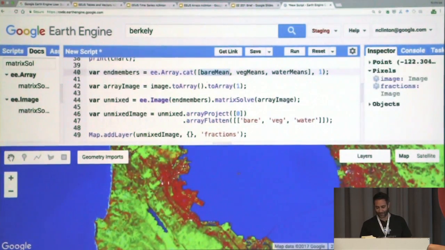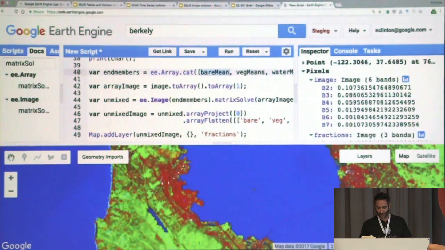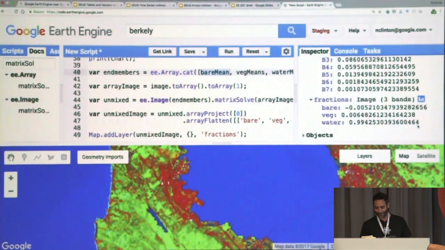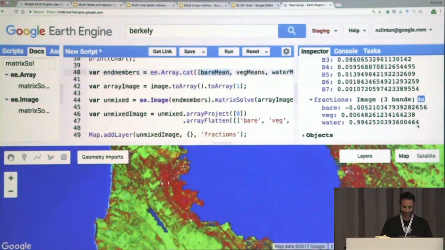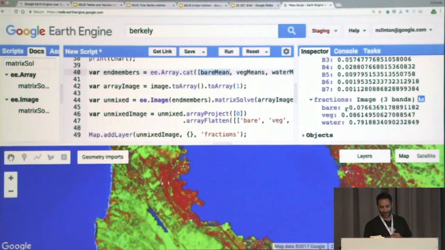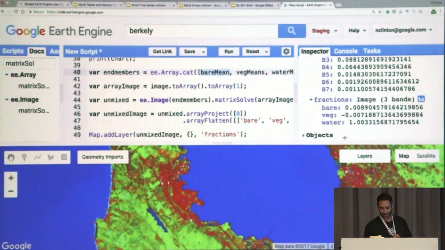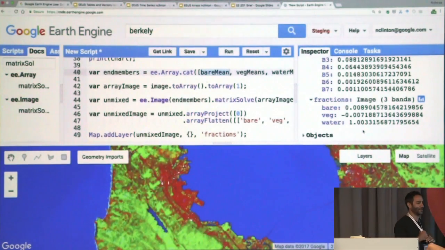Now, let's check something. I just activated the inspector tab, and I clicked in the water here, and what do we get? That one is actually not as crazy as I was hoping it was. Let me click somewhere else in the water and see if I can get something more crazy. That's a little better. All right, so what do we have here? We have a negative fraction of bare in the water. I was hoping for a greater than 1 fraction somewhere. If you click around, there you go. Now we've got a negative vegetation, and we've got a greater than 1 water fraction.